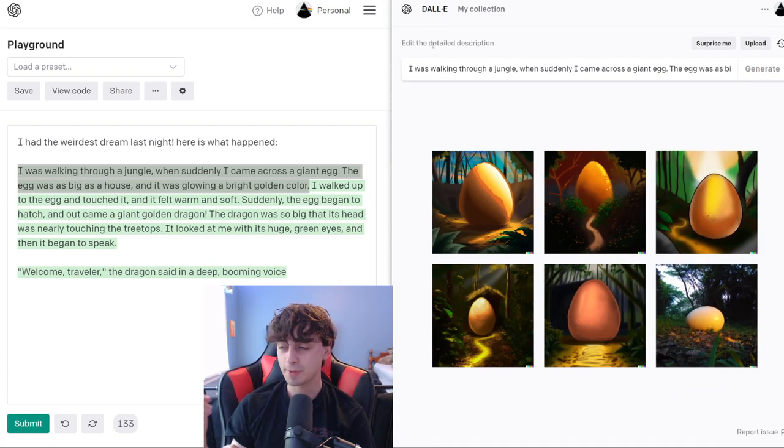I actually love the basic idea that you could use DALL E 2 to recreate the stuff you see in your dreams. And I think this is actually a pretty good example of that.